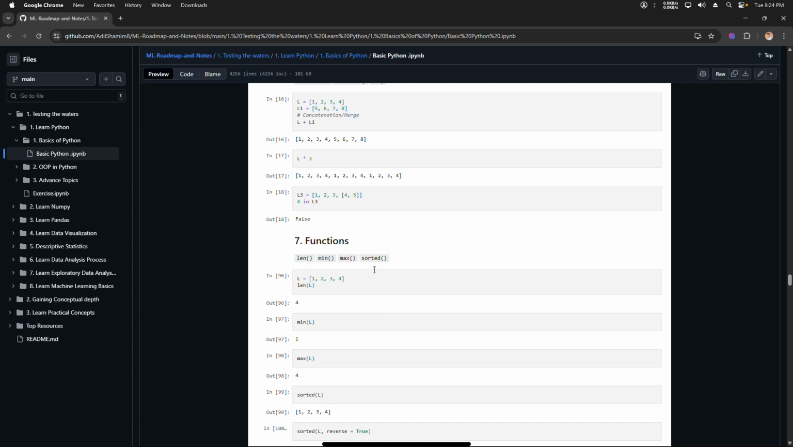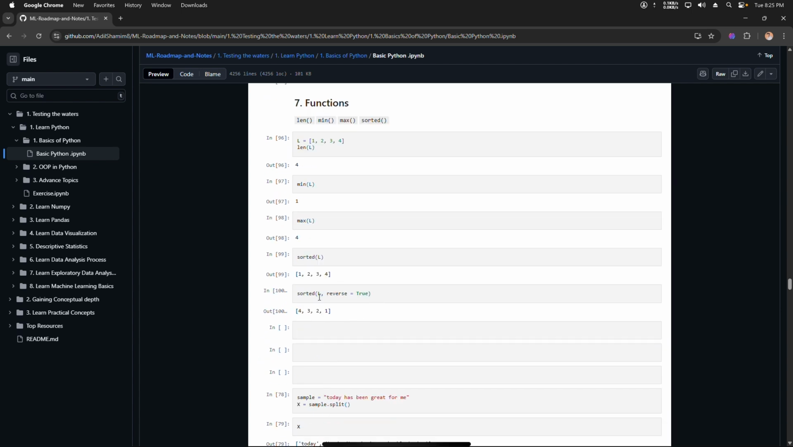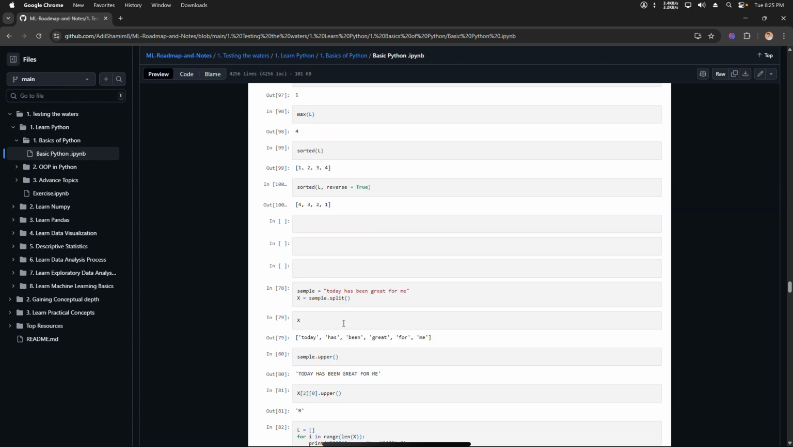And the functions are length, min, max, and sort. The length is 4, the min is 1, and the max is 4. If you want to sort it, use sort. If you want to reverse, you just reverse it.